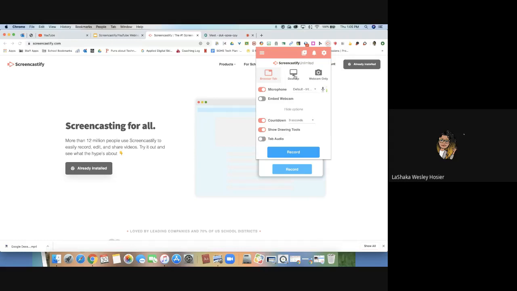The next one is desktop recording. So this means it's going to record my entire desktop. Everything on my screen, everything that I click in and out of is going to be recorded. And I have the same options here, the countdown, the drawing tools, the microphone, and then again, I can embed the webcam, which will again pop up right here in the bottom right-hand corner. And then I can do one that is just webcam only.